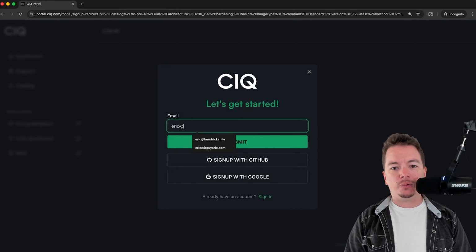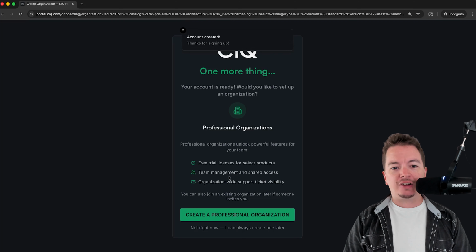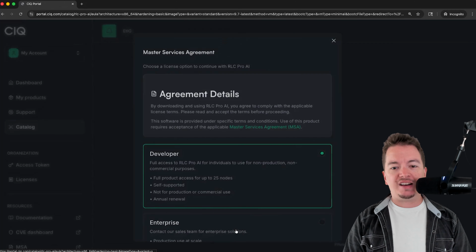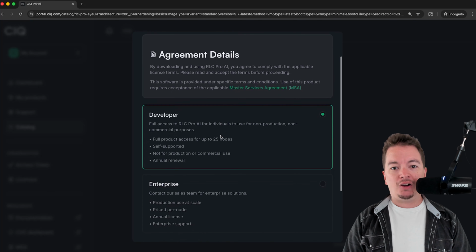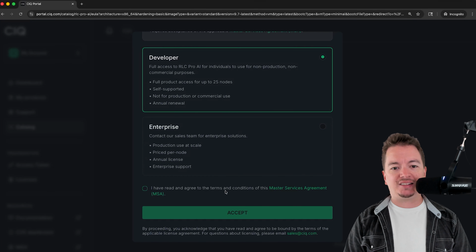We can create an account with an email and password, or sign in with existing GitHub or Google credentials. Next, we'll be asked to create a professional organization. We can always create one later, but as needed, fill out the required information. If you're new to CIQ, you can enable trial licenses. Already have an enterprise agreement? Select the second box, agree to the terms, and click Accept.